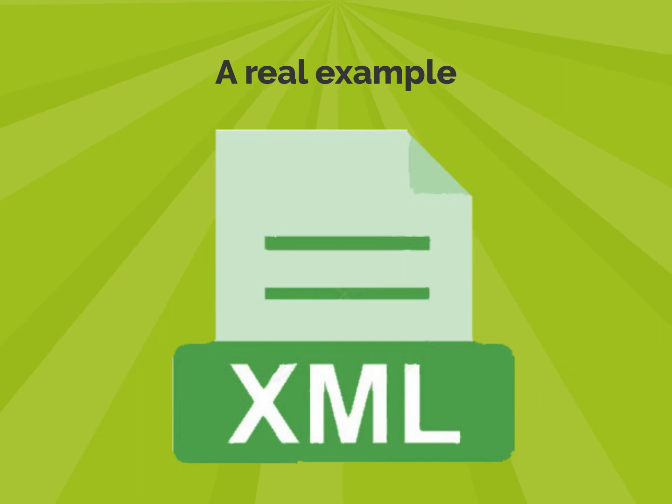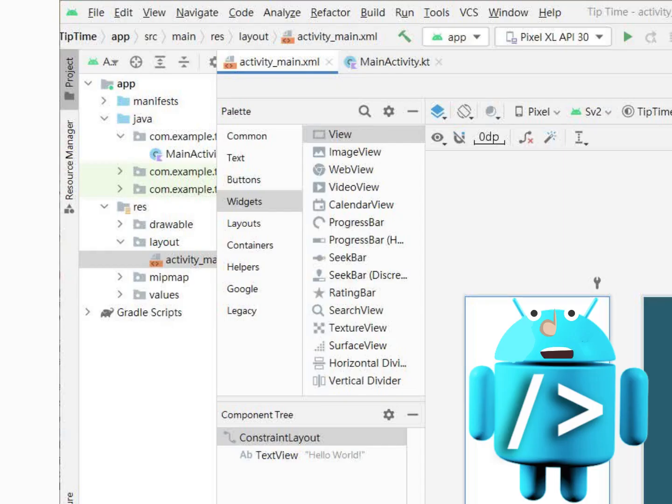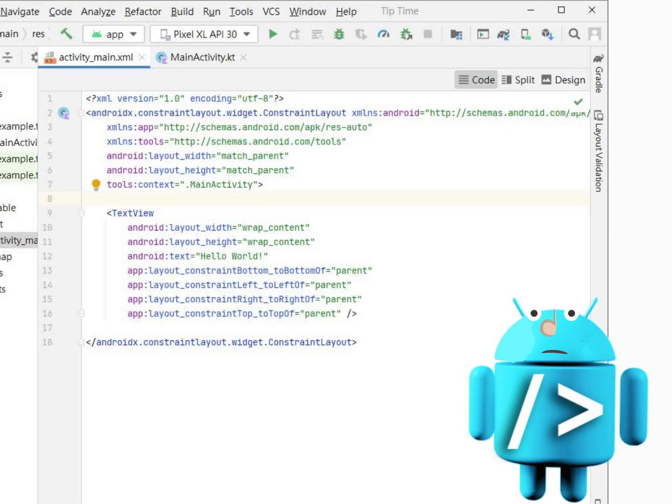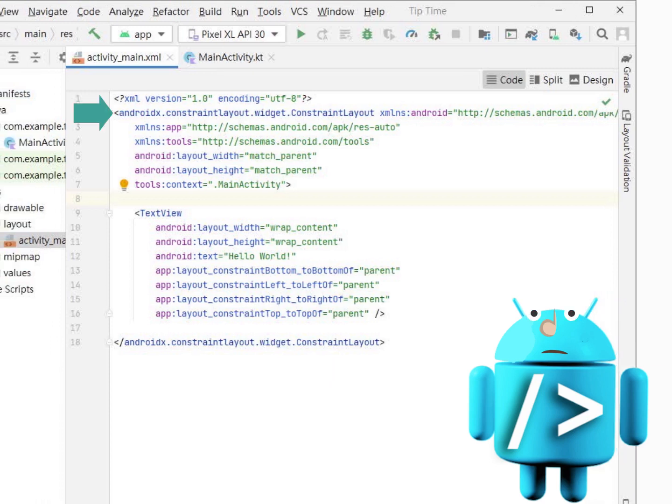A real example. 1. Open activity_main.xml, that is REST layout. 2. In the upper right corner of the layout editor, find the code, split and design views. Select the code view.